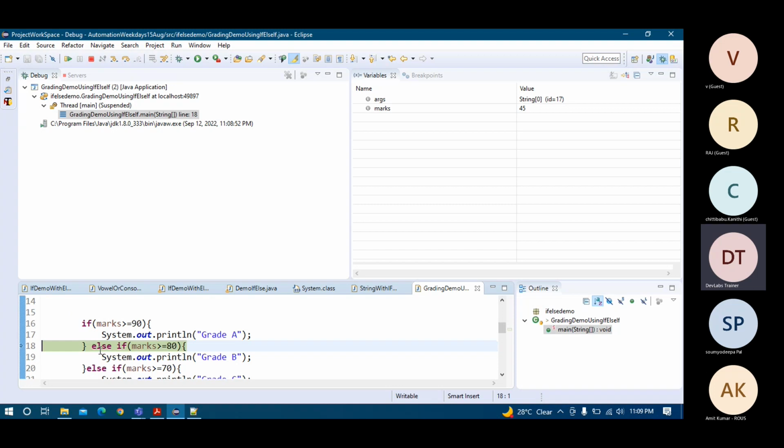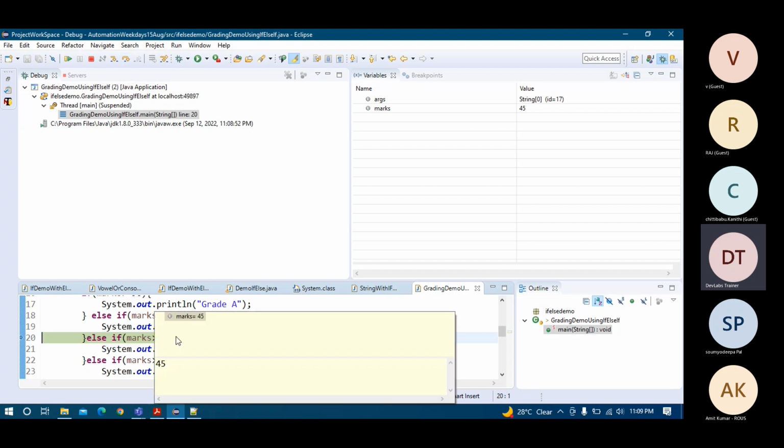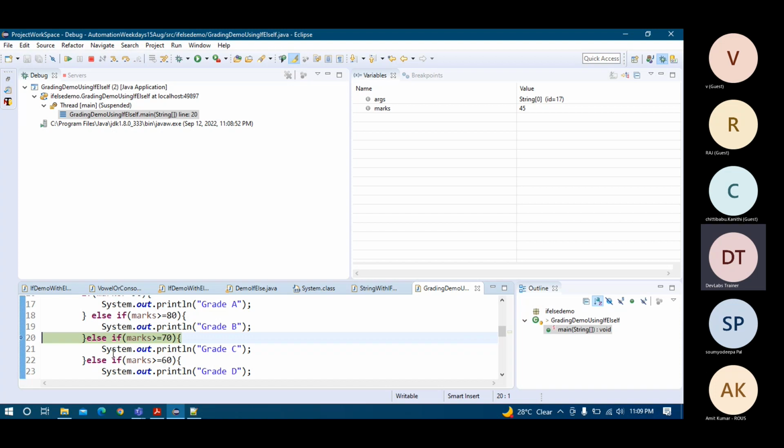In the else part it came, but in the else part again I have written if. So I'm saying check whether marks is greater than or equal to 80. I know marks is 45 and this condition is false. If this is false, then it will not go inside and it will proceed to the next level. So it didn't go inside and it came here, line number 20. Again it is testing marks greater than 70, false. If it is false, then this part will never be done. Again it is coming here and checking whether marks 45 is greater than 60, no.